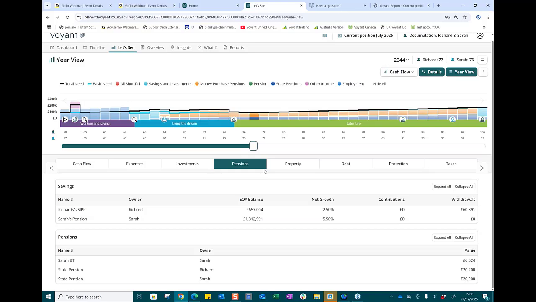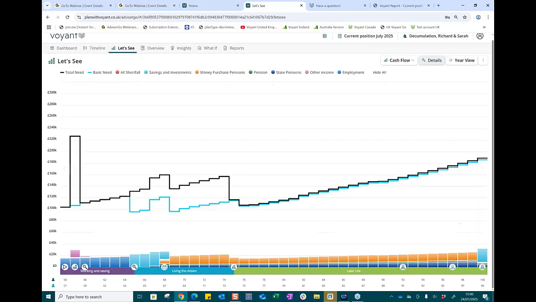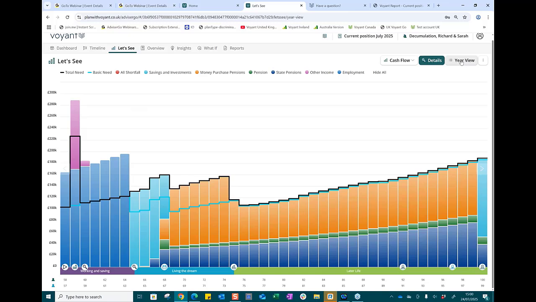So staying in our year view, what that invariably does is put the primary client in a higher rate tax position. That's the default of what the software does. And this plan is to try and mitigate and share that tax position over the lifetime of the plan. So year view, I'm just going to pop one back into that.